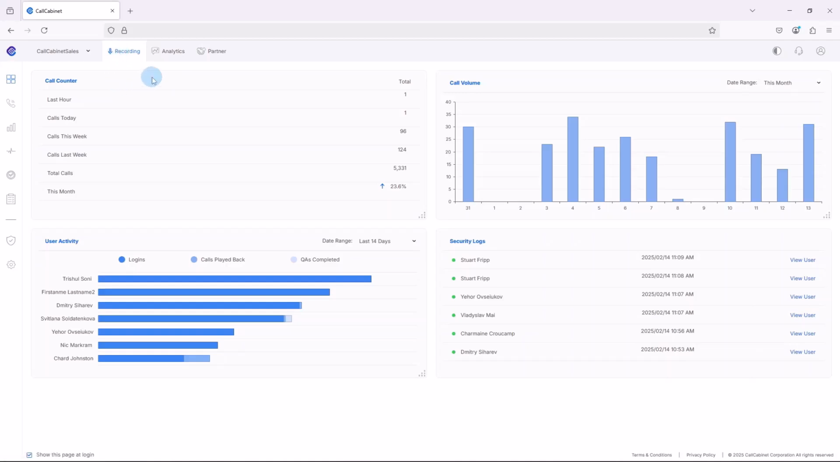If you have an analytics license and you're an analytics user, then you would click on the analytics tablature to go to that particular portal. And likewise, if you're a partner user, you would click on the partner tablature to take you through to the partner portal.